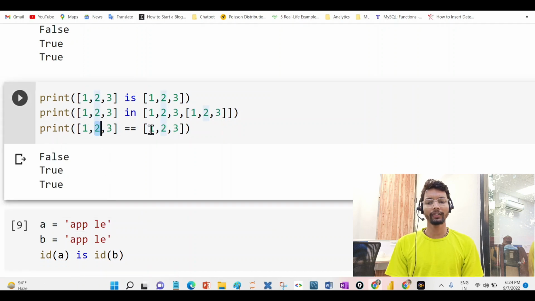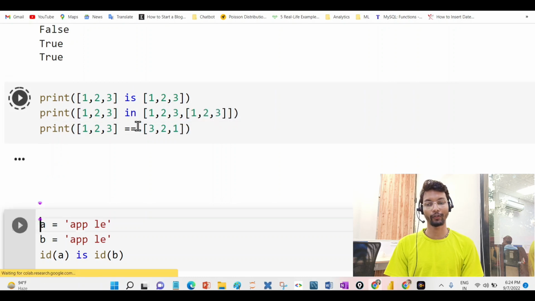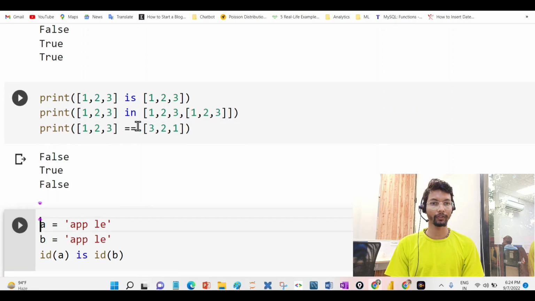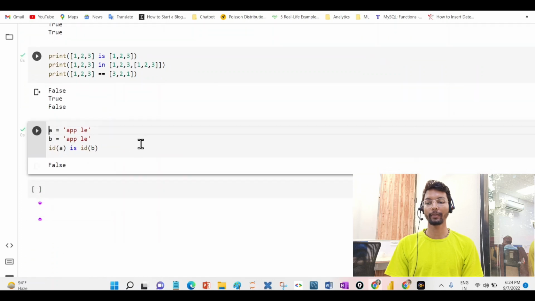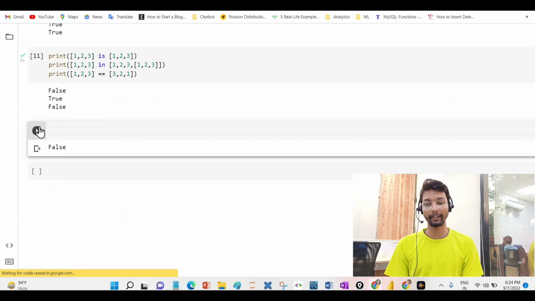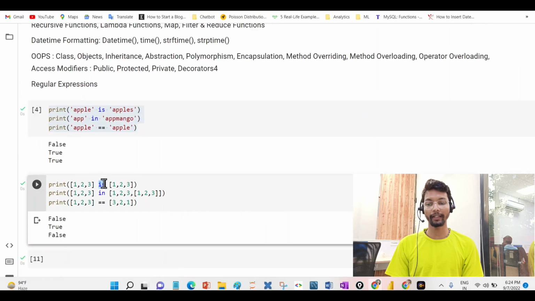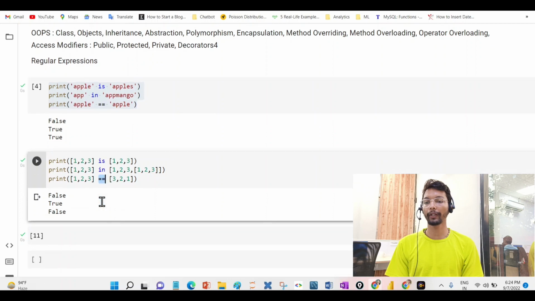And what about this? This needs to be equal at each index. Suppose if I just write 3 here and 1 here. Okay, now what data this list has, this list also has, but they are at different indexes. So this time this will be false. False, true, false. Clear? So this is the difference between these operators. The is operator checks the identity, in checks the membership, and double equals compares both the data at each index. Okay, this is how it is working.